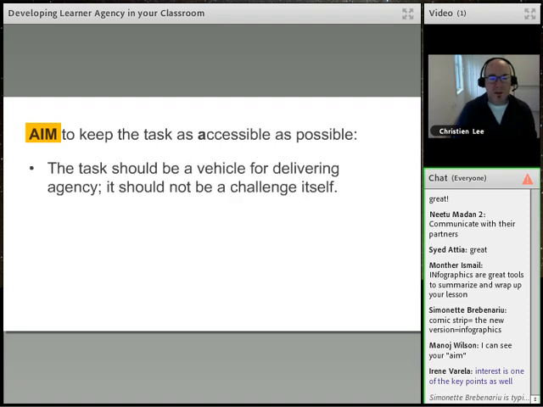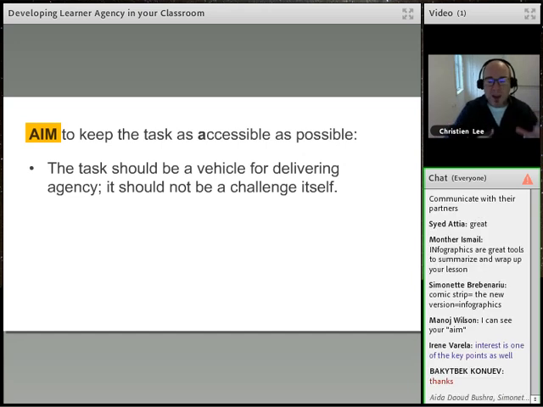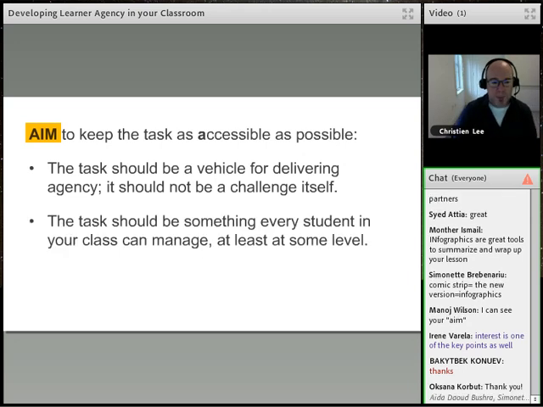So if we want to keep the task as accessible as possible, the task, whatever you're giving students, shouldn't be the challenge itself. The task should be an opportunity to give students a chance to develop agency. So try to avoid very difficult tasks that require students to do a lot of thinking and work just to understand the task or to do the task. You want them to get to that agency quite quickly because that's what's motivating, that's what's engaging, that's what's giving the students the opportunities for learning.